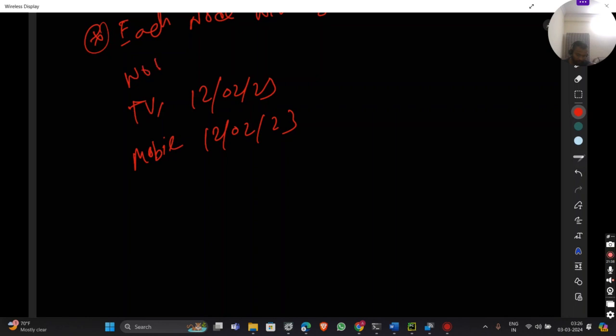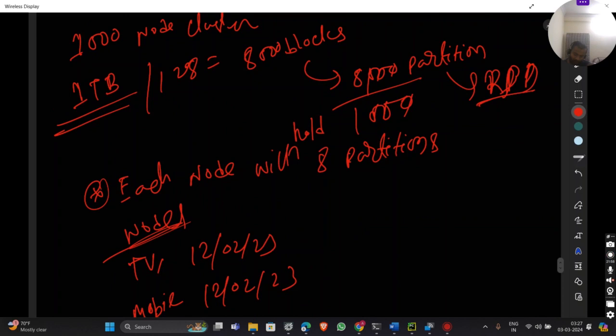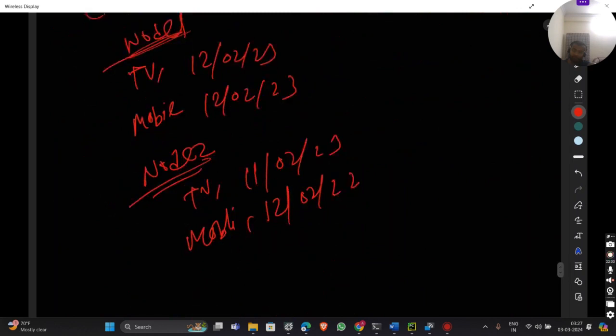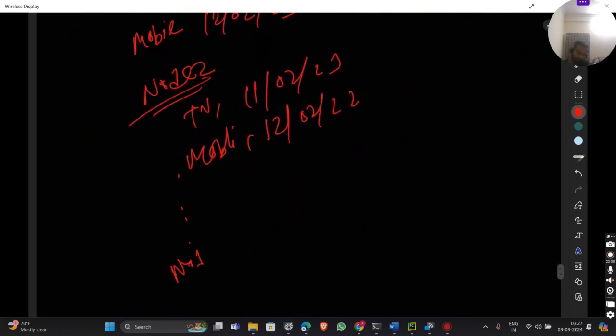So this is on node 1. There is a different one. We have another node called TV, different date. Like this, we have a purchase order and our purchase item and the date. And this is distributed among our 1,000 node cluster, and those nodes contain this type of data.